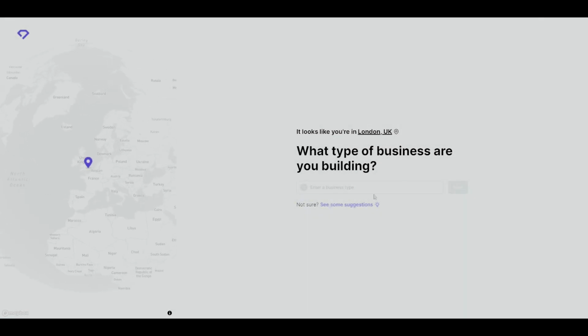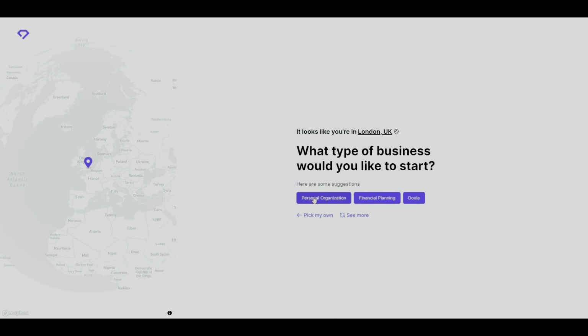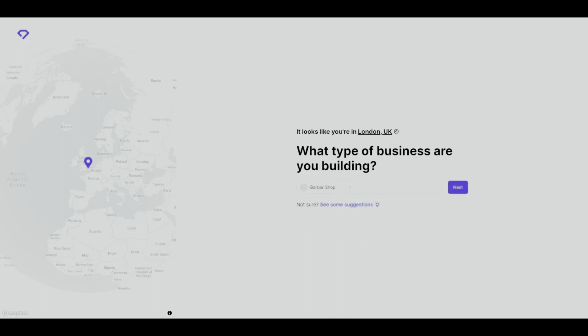Then we can enter the type of business that we want. So let's say I am a barbershop business. You can also take a look at some of the suggestions here. So if we click this, we can see some suggestions that Durable will give you. If you want to see more, we can click here as well. Now let's go back to barbershop and then let's click next.